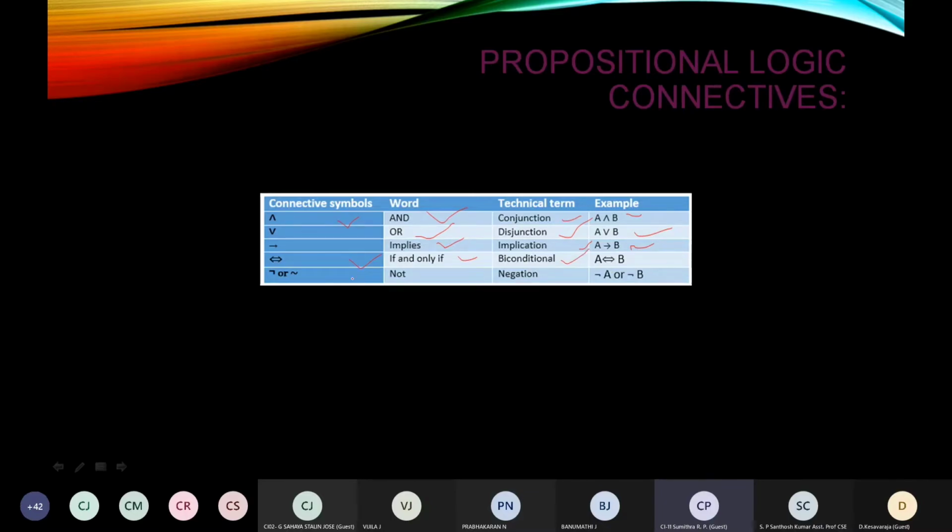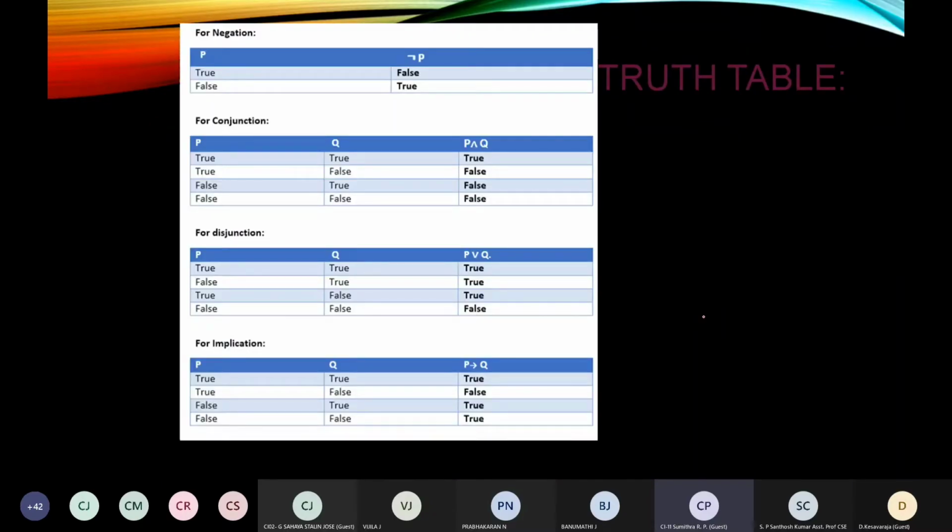Not. It's a negation operation, not A or not B. So these are the propositional logic connectives. These are the symbols which are used for connecting statements. So these are the truth tables. Something if true, not, in the sense false; false, in the sense true.